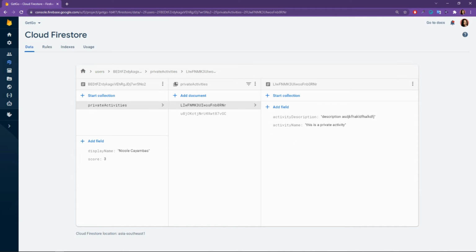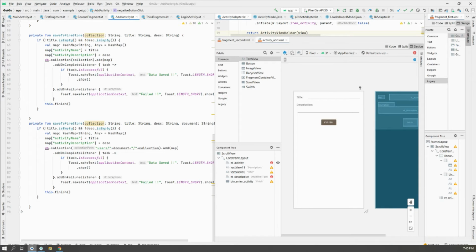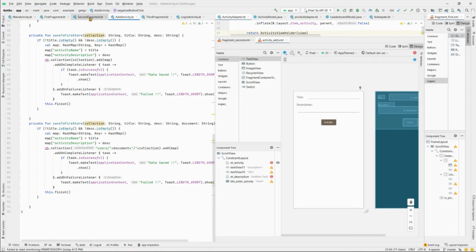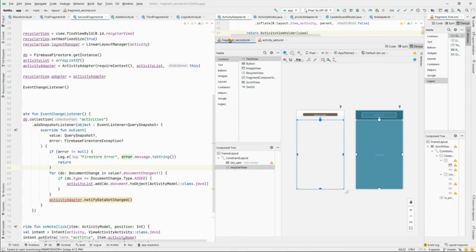Now, I'll show you how the app retrieves data from this database. I will use the second fragment, or the home menu, as an example. So this is the layout for the second fragment. We have a recycler view in our layout. This allows us to recycle a view item to display numerous data, and the data that we need to show here is the documents in the public activities collection.